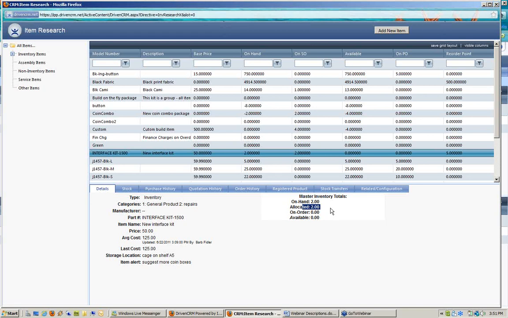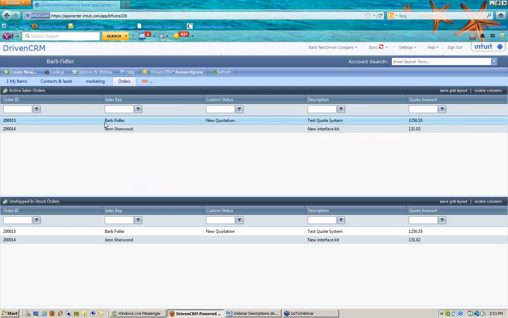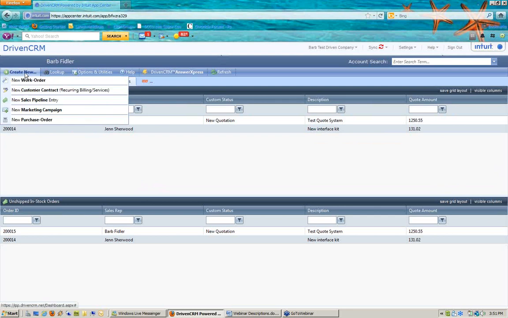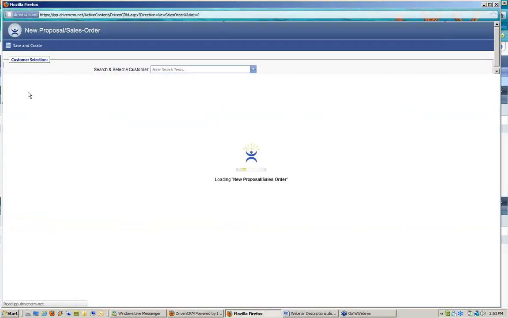Any other questions right now about putting together a proposal? We have a few extra minutes here, so let me go ahead and talk about one of the advanced options in putting together a proposal in Driven. We'll start from one of our other screens, because another option, instead of pulling the customer up first, is to go to our Create New menu in the upper left-hand corner and say that you want to create a new proposal or sales order. That can be accessed directly from the Driven main window if you would like.